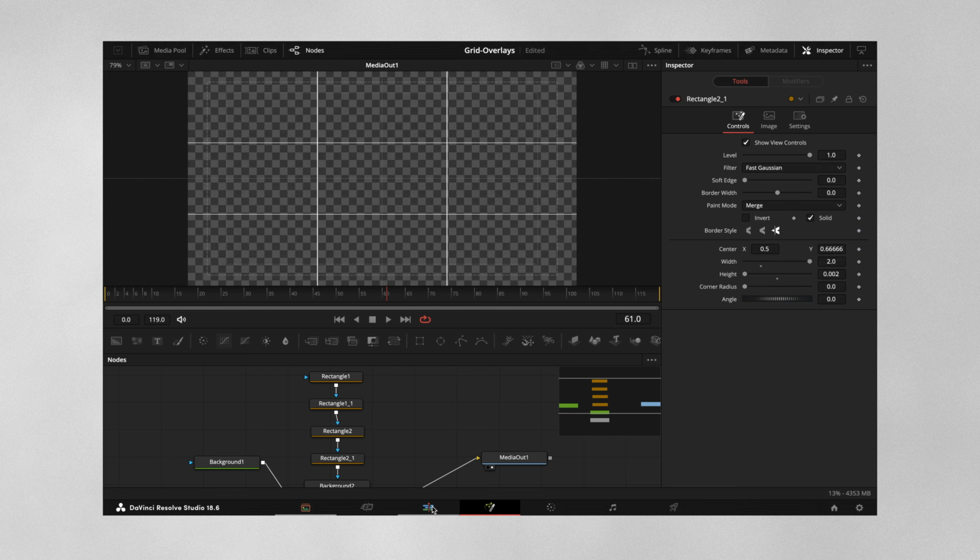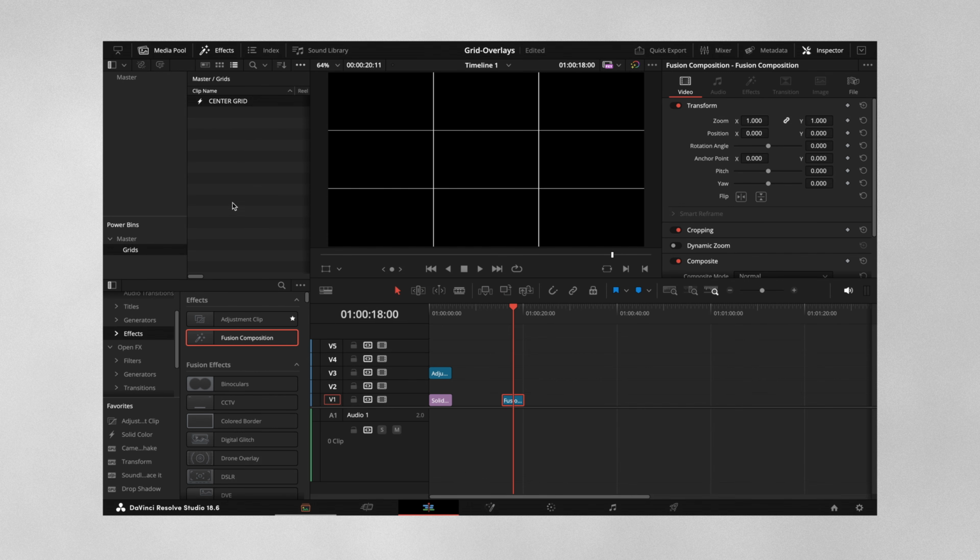Now I'm going to come back to my edit page, and with my power bins already open, I'm just going to drag in this fusion composition one more time. I'm going to click on the name and call that, let's go with rule of thirds, hit enter, and right now I can just drag this in, and again, make it as long or as short as you want. Just deactivate that for a second.